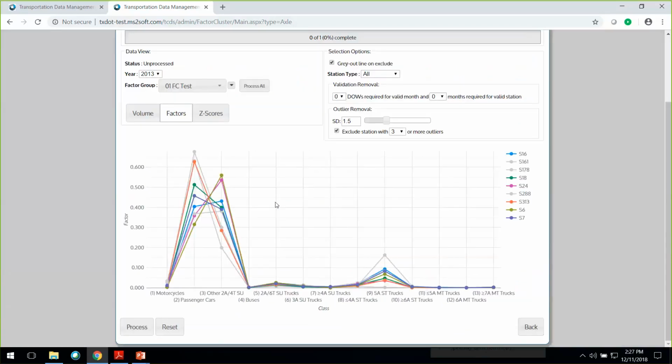One other thing I wanted to mention, up under selection options up here, there is station type. So you can choose to look at all the stations, or just permanent count stations, or just short count stations. So if you know for a particular group or for your whole agency that you only use permanent count stations, and you want to make sure that no short count stations are included, then you could choose permanent, and then it would update your grid to only look at permanent count stations.